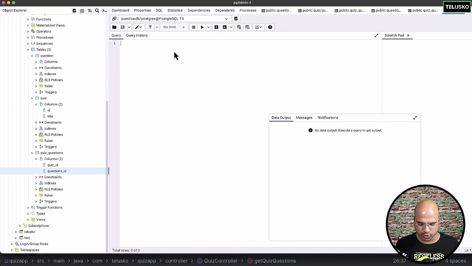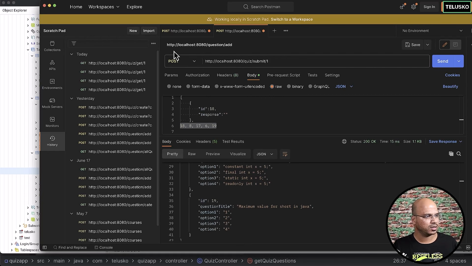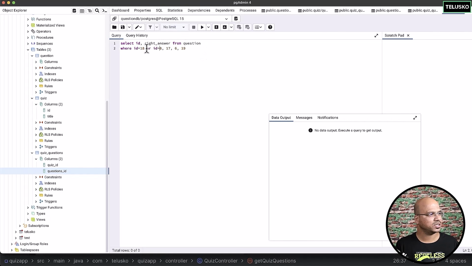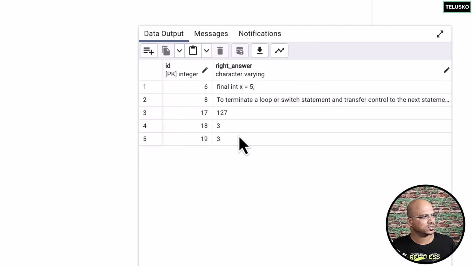So basically I'm in Postgres pgAdmin now, and I want to fetch the ID for a particular question, and I want to fetch the right answer for that particular question. I think the column name is right answer, if I'm not wrong. Let's try. From question where ID is equal to. Now we need all these IDs here, right? So I can just paste it here. So ID can be 18, ID can be 8, 17, 6, and 19, so that I will get all the answers here. And run this, you can see we got the answers, right?